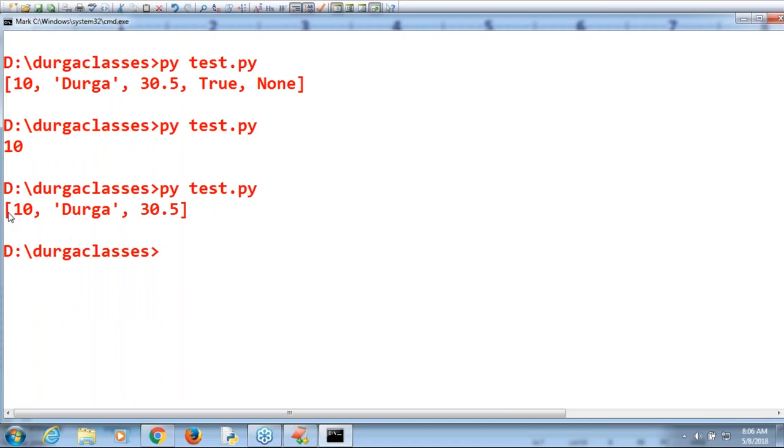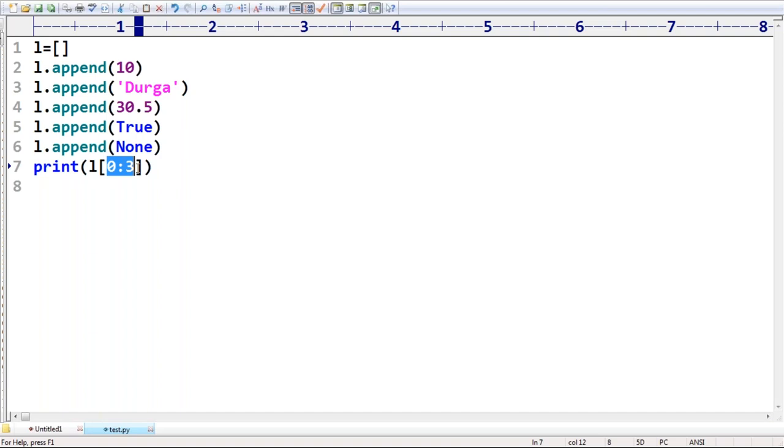Like this, the operator is by default considered the slice operator. In detail, we are going to discuss it in the string concept, but everyone got the basic idea, right?